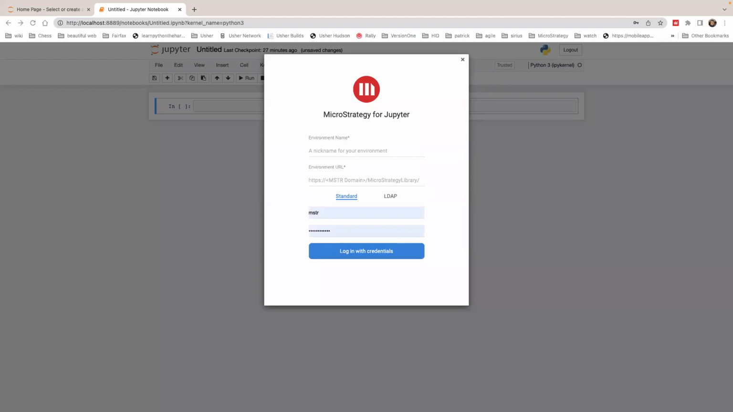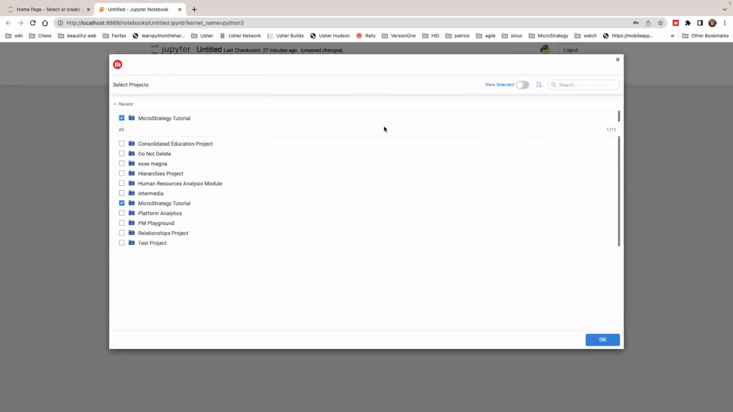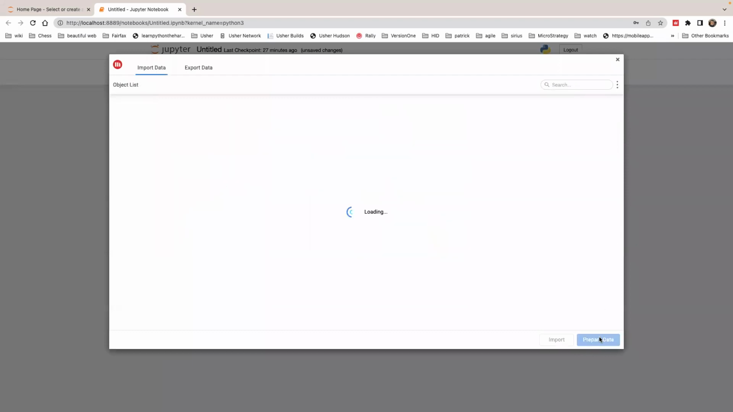Okay, let me get the URL. Copy the URL here. Since I used this before, my browser remembers it. That's okay. So I'm going to log into this environment. Once you log in, it will let you pick a project. I'm going to pick a tutorial project. Continue.